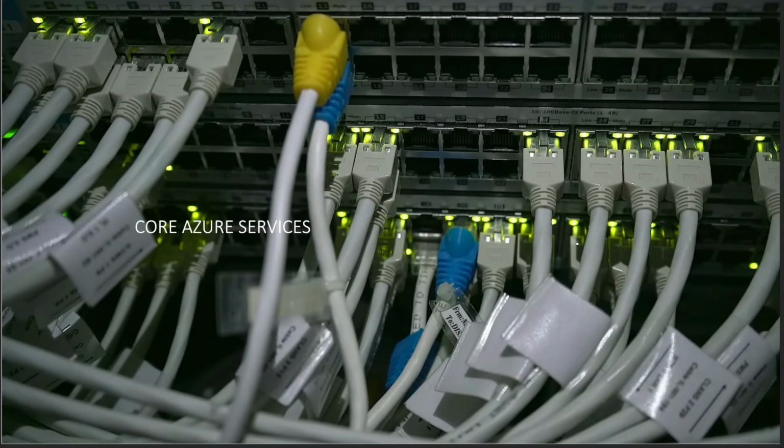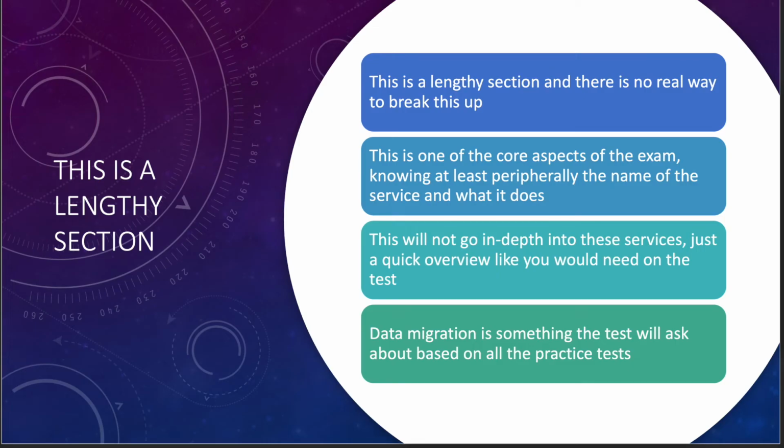This is going to be part 1 of section 2.6 of my study notes, but this has to be broken into 2 sections because there is so much to know, so make sure you're catching both. These are just the Azure core sections, the ones that you're going to use a lot. So again, it's a lengthy section. There's no real logical way to break this up, and I apologize for that.